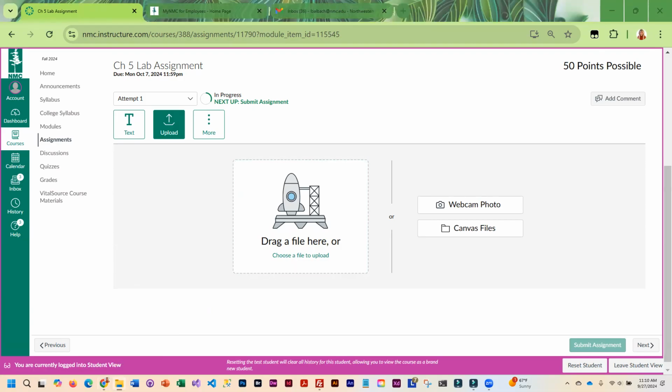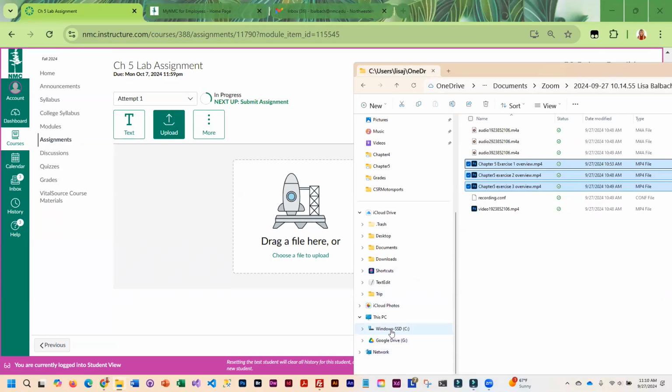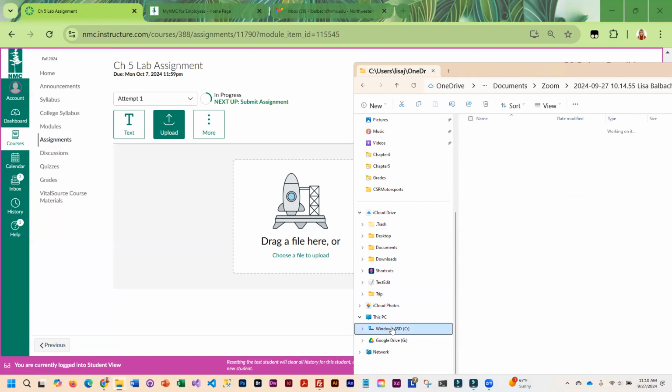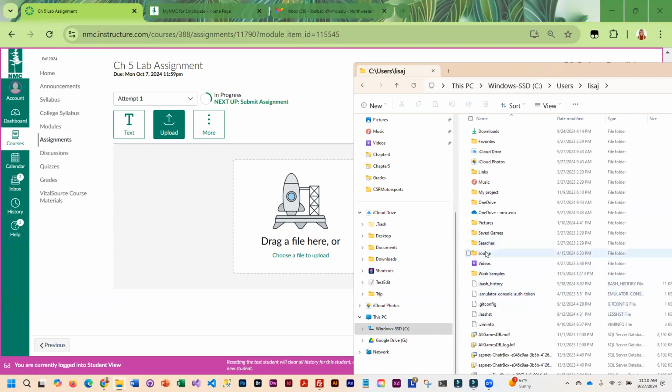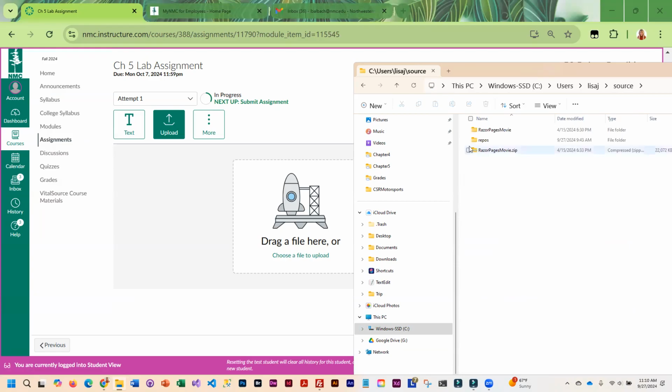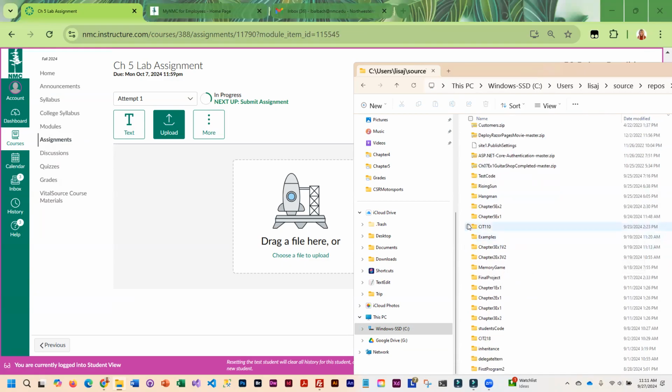So you need to, and I have to kind of navigate to the location. My files are on my C drive, under users, under my username, in the source folder, in the repository folder. Okay, and then I've got files in my 110 folder.